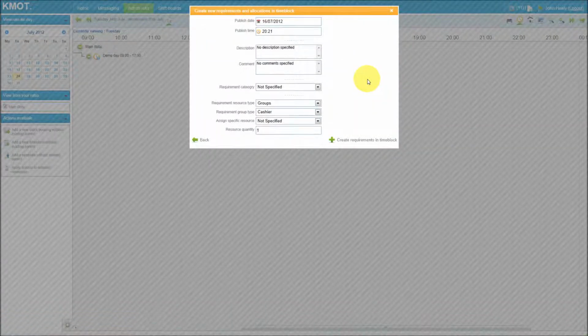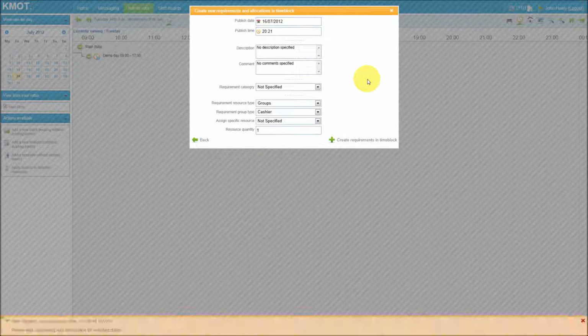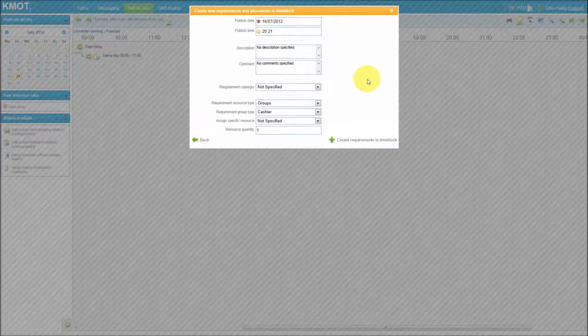We create a time block to represent the date range of requirements that our business has. Once created, we can add these individual requirements. After a time block is created, Keep Me On Time will open the Allocate Resources to Time Block panel automatically to enable you to add your requirements.